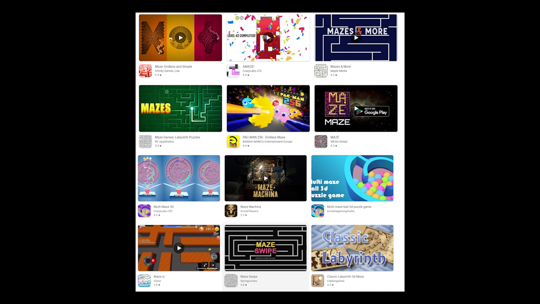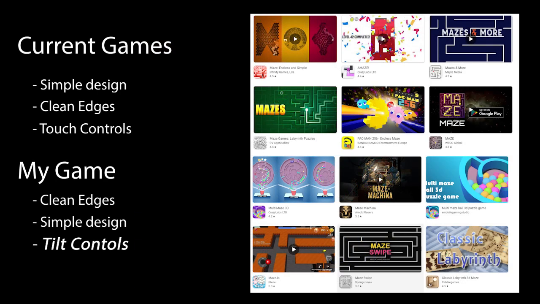To start, one of the important tasks was to find out what other games were already out on the market. So I searched my target platform of the Google Play Store and found out apps that already existed to do with mazes. On the screen are some of the apps that I found during this search. From looking at the market, I could tell that all of the games that were currently out were of a simplistic nature with basic shapes and clean edges. So this was a design I wanted to follow.